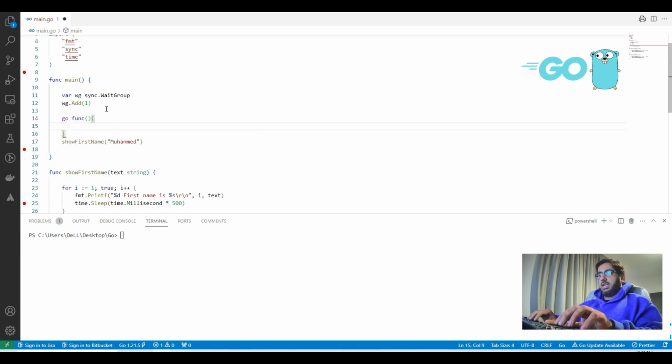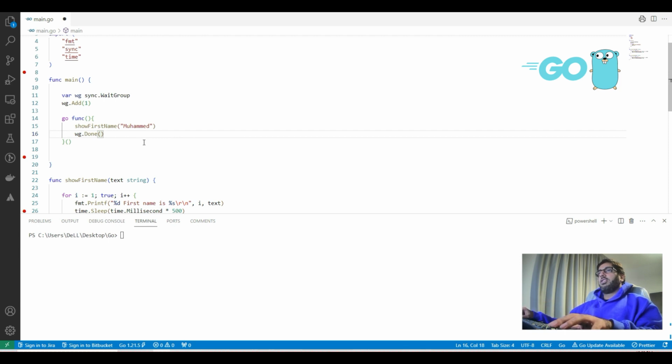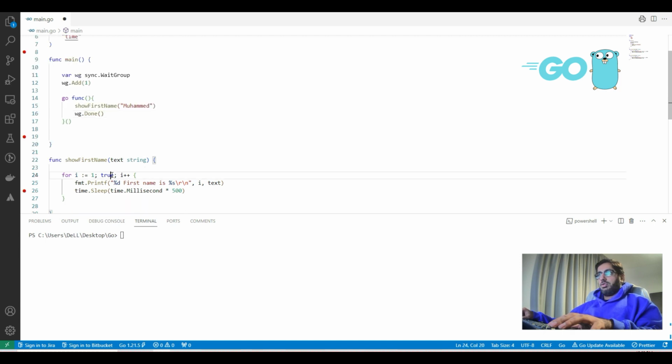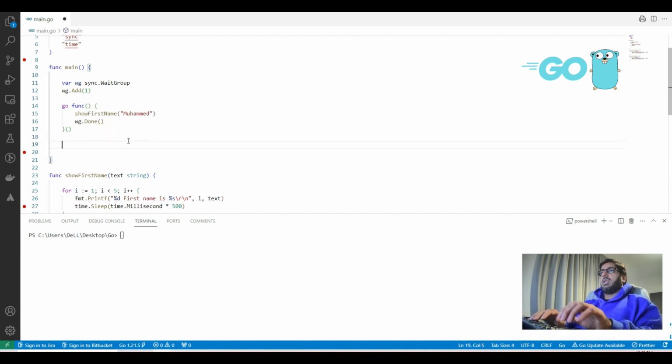I will just use it right away, and in here I will call this function, which is show first name. And once this is done, I will say that our wait group is done, and it will decrement this value back to 0. So to not make this function infinite anymore, let's make it go up to 5. And because this wait group variable is inline, it is available here as well, and I can say wait group dot wait.